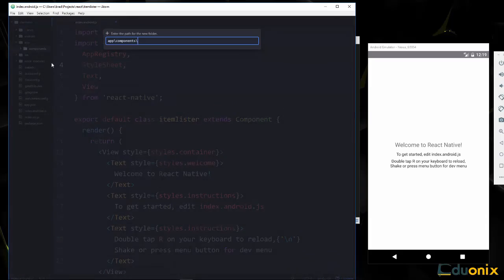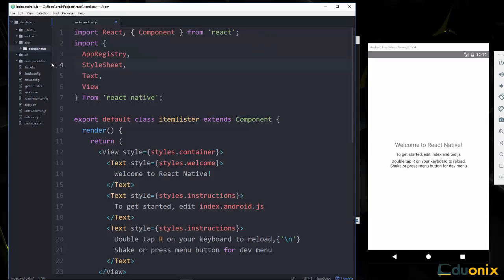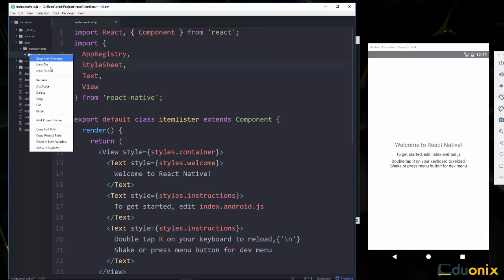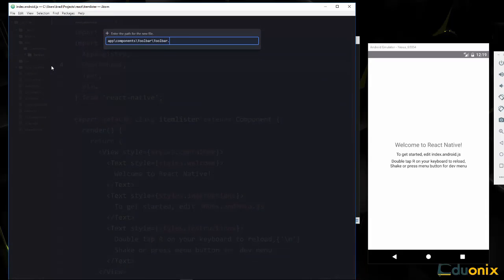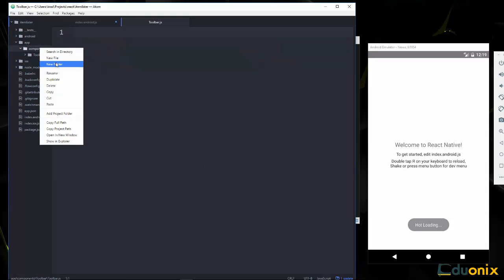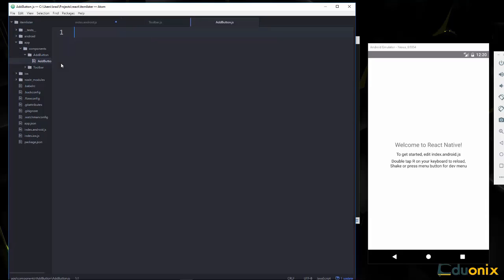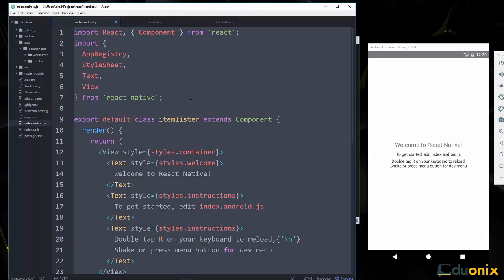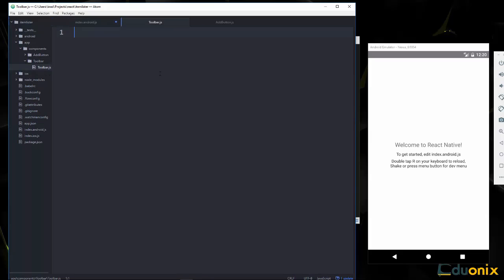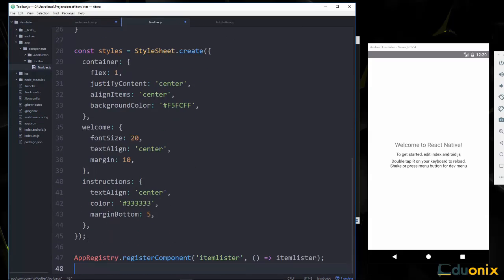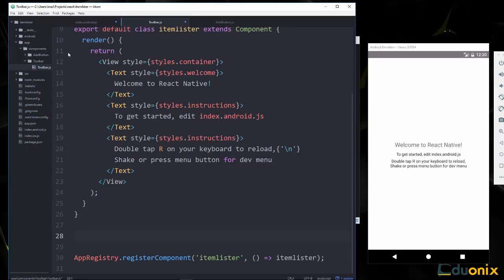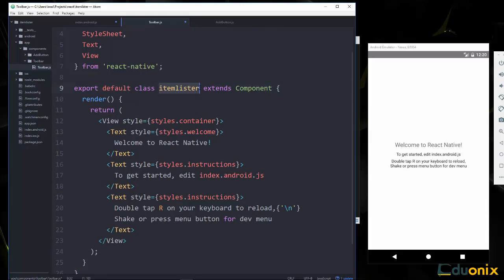We'll say new folder, toolbar, and we'll have a file called toolbar.js, and then we're going to have a folder called add button, and a new file called add button.js. Okay, and we'll just copy what we have in the index Android, put that in toolbar. Okay, we're actually going to use a separate style.js file, so we don't need any of these styles in our components. So let's change this to toolbar.